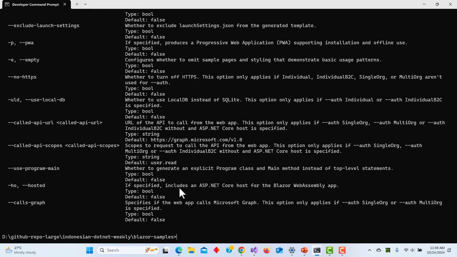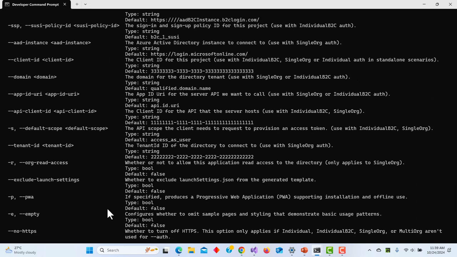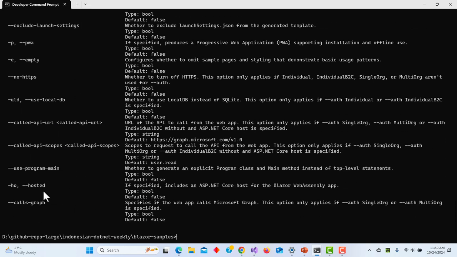The template option that includes an ASP.NET Core host for the Blazor WebAssembly app. I think we should use the simplest option it has. By default, it should be false. Yes, this is the correct one.